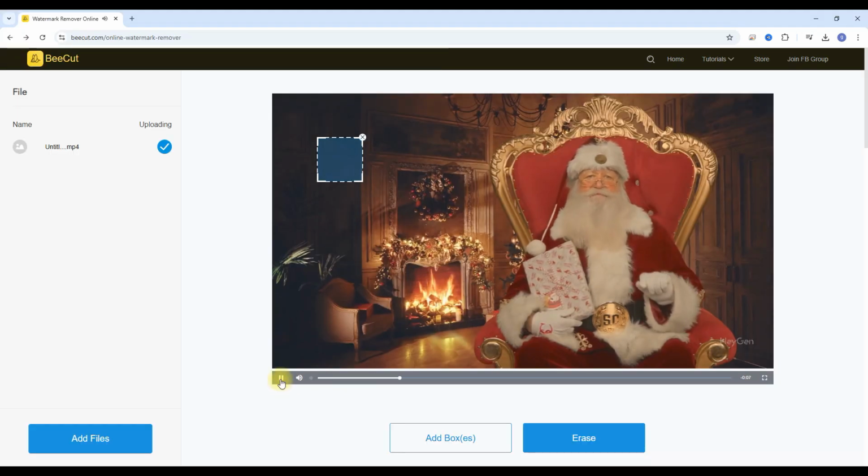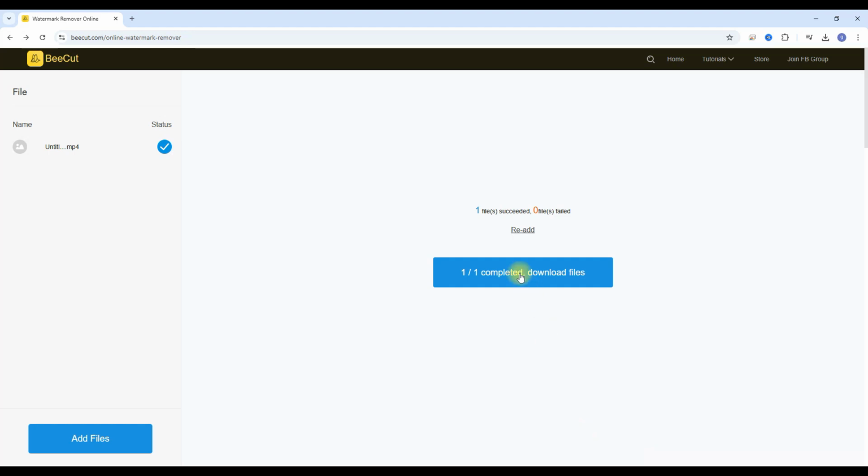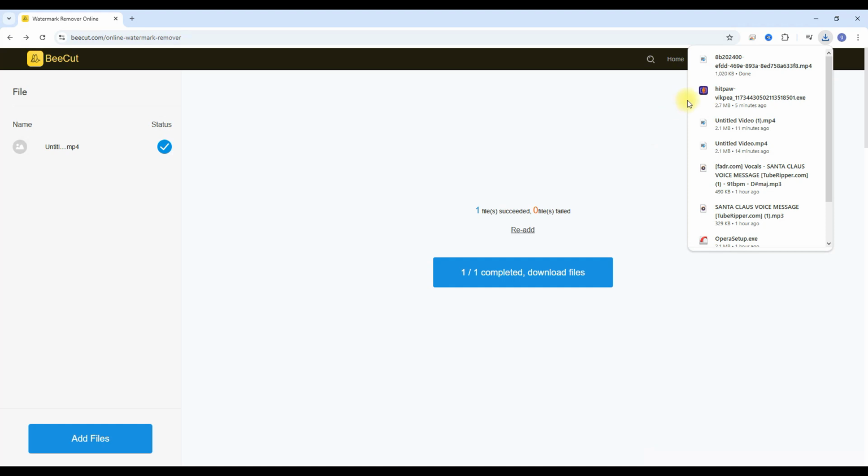So our watermark is here. Just drag the box on the watermark, and we're going to make it as small as possible, obviously. There we go. Once it's done, press erase and then load. And let's have a look.